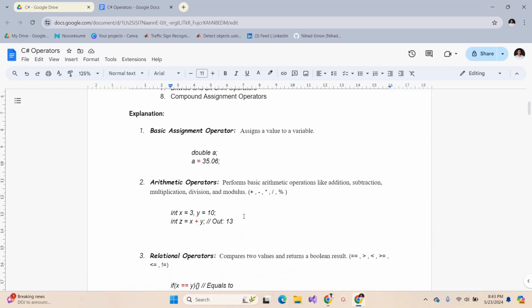Here you can see basic assignment operators are to assign value to a variable. Like there is a variable a that is double, and this variable a is assigned with the value 35.06. So the assignment operator is equal.